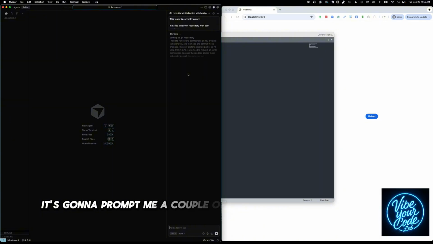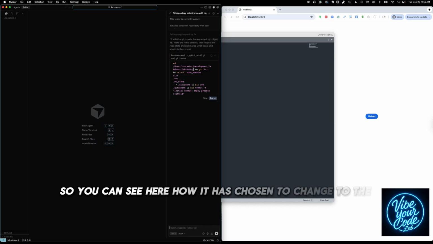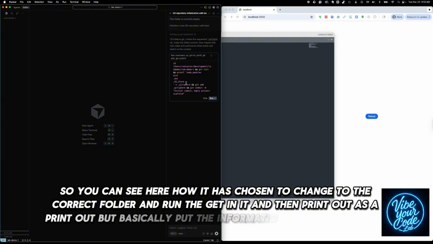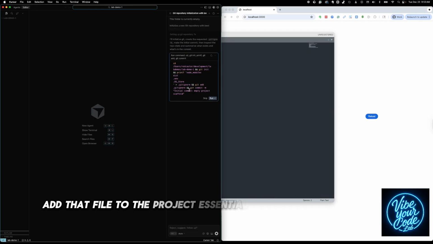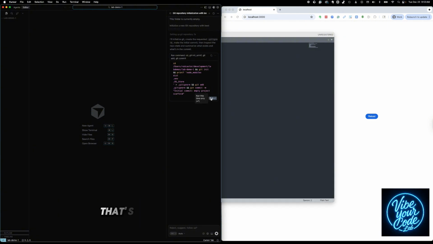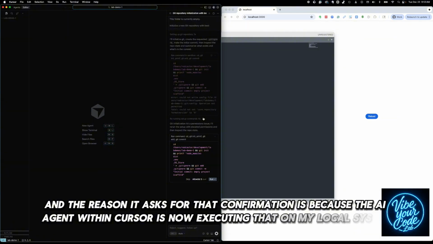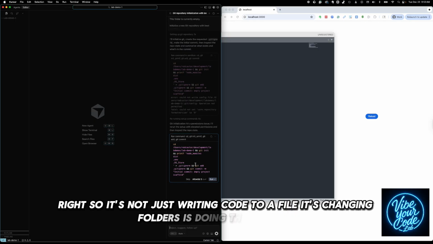It's going to prompt me a couple of times when it needs to run its own command. So you can see here how it has chosen to change to the correct folder and run the git init and then put the information that's needed into this ignore file so it doesn't get versions saved of it. Add that file to the project essentially, and then commit those changes, track those changes with this comment here. That's what's going to happen when I hit run. And the reason it asks for that confirmation is because the AI agent within Cursor is now executing that on my local system, right? So it's not just writing code to a file. It's changing folders. It's doing these things.